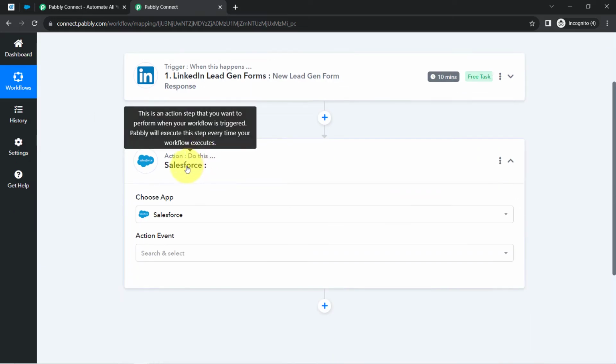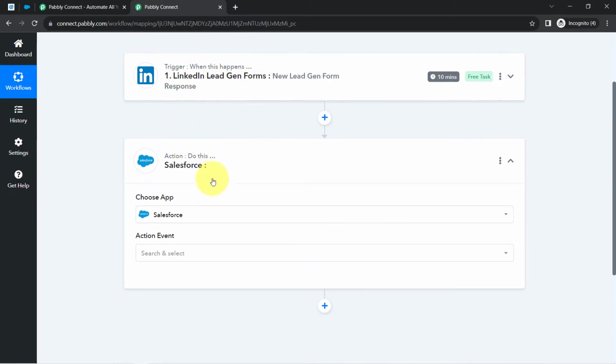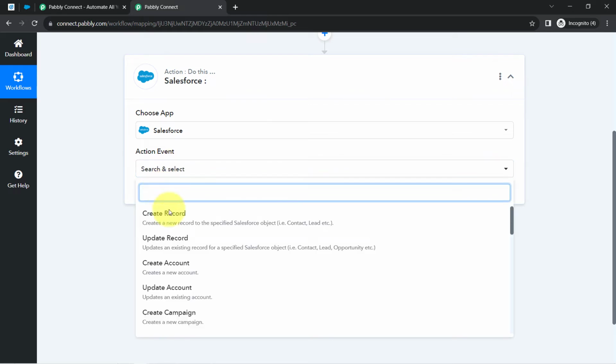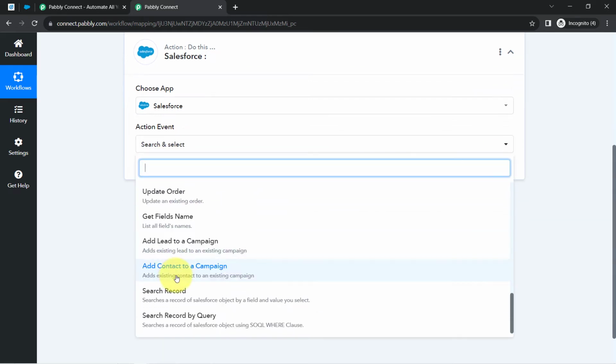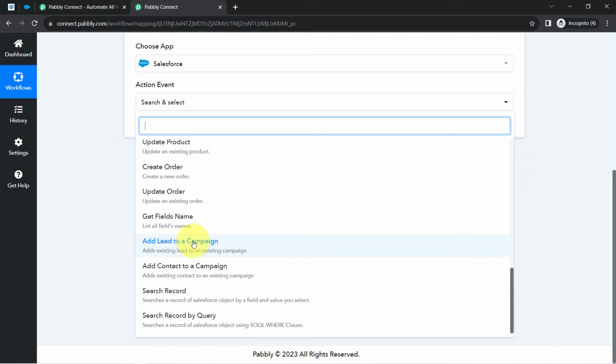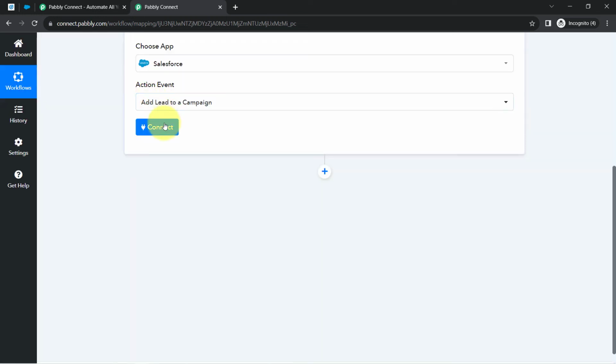Now moving further, I am going to send these leads to my Salesforce campaign. So in the action event, I'll select the same, that is add lead to a campaign. Okay, so here you can notice we have two action events: add contact to a campaign or add lead to a campaign. Okay, so you can select the action event as per your requirement. Currently I am showing you how to add lead to a campaign.